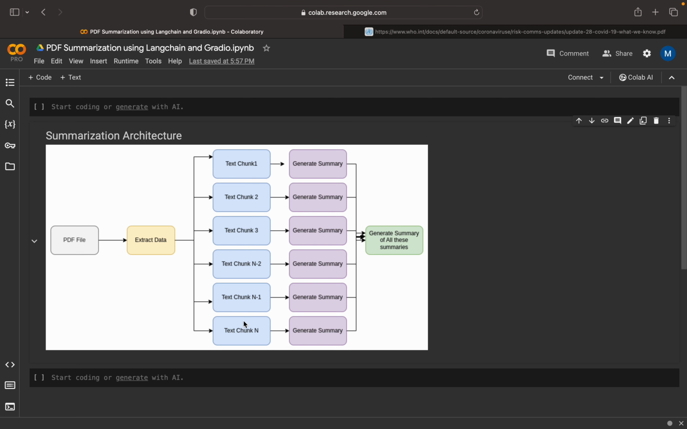Here we will have n number of chunks, and next we will create the summary of all these chunks. The LLM will create a summary with respect to each of these chunks. Then as a final step, it will create a summary of all these summaries. Then it will create a final summary. So this is the high level architecture of the summarization.